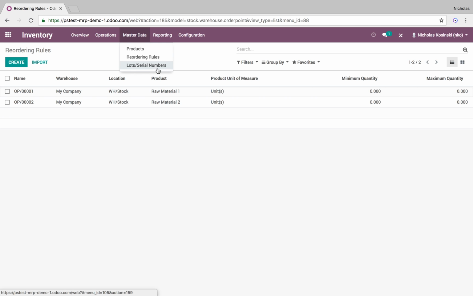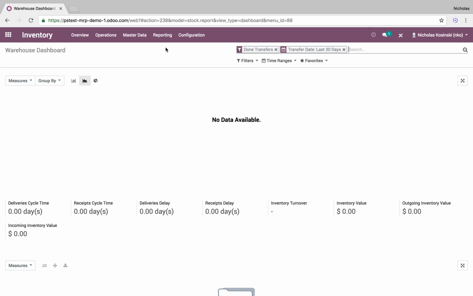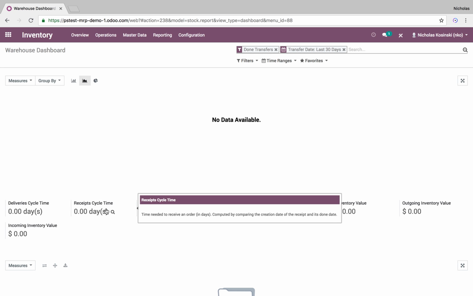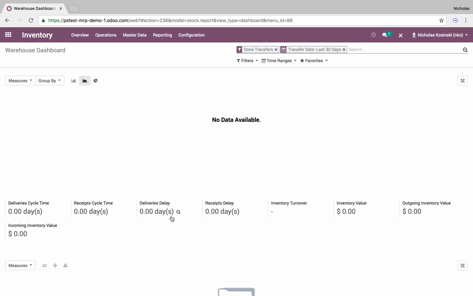We do have full 360 traceability in the system looking downstream at a product, and we can get into that if you have questions. Reporting, we have a warehouse dashboard. I don't have much data in this demo database, but I can at least help you understand some of the KPIs that the system offers. You can look here at delivery cycle lead time. This will show you the amount of time on average it takes to deliver, the amount of time on average it takes to receive deliveries and delays.